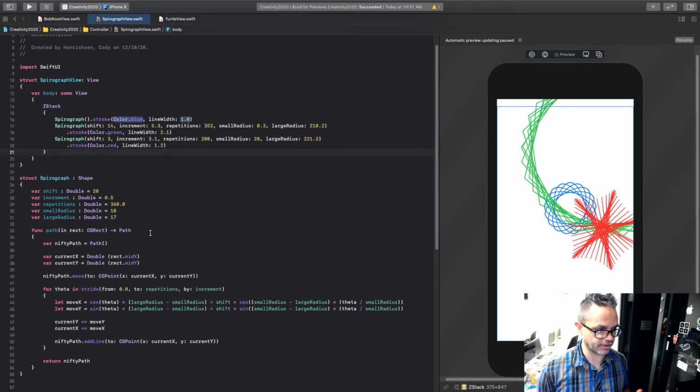So I have the cosine of that, and then I have on my move y, it's the sine value instead of the cosine of large radius minus small radius plus the shift times the sine of the small minus the large radius, so the negative difference, and again times theta over the small radius, so the resulting quotient of that. And then I assign those values. So my move y is assigned to plus equal current y. So I'm going to take my current y and add that small little shift to it. And my current x is going to add that small little shift of move x to it as well.